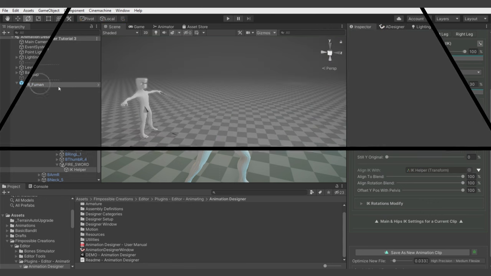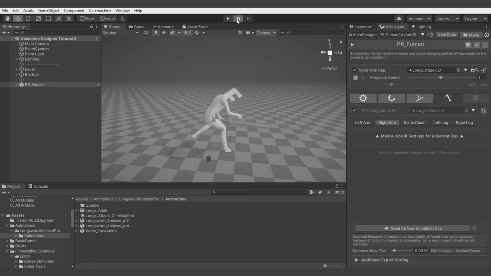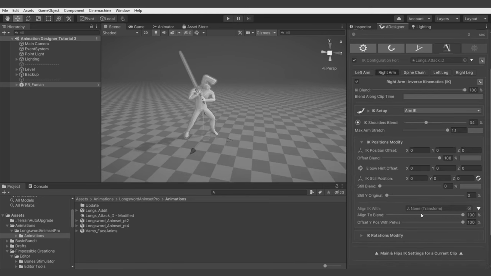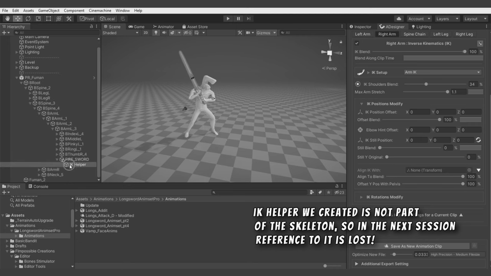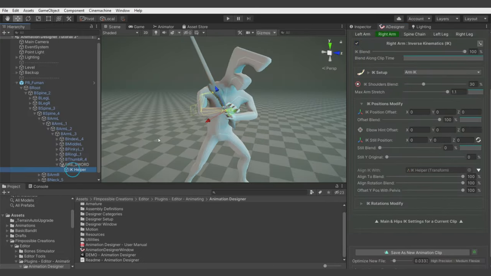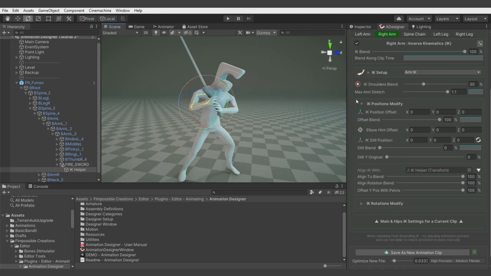Keep in mind that when you open this animation project, for example next day, you will probably need to assign the IK helper transform again in the IK bookmark, since this object we created does not belong to the skeleton, so it can be lost. Yeah, a bit more adjustments. I will just focus on the hand, not on the fingers, so just to quickly make it close enough. Yeah, let's check it.